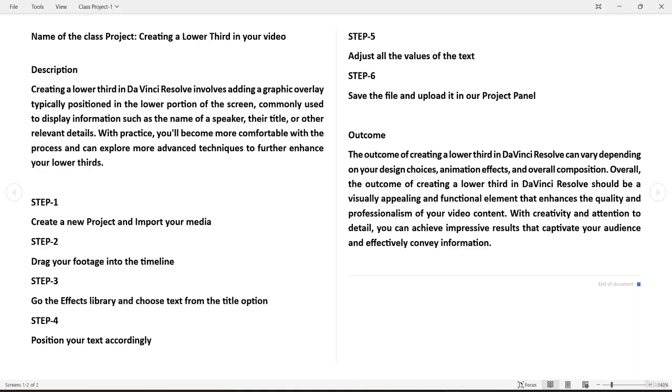Step one is create a new project and import your media. Step two is drag your footage into the timeline. Step three is you need to go to the effects library and choose text from the title option. Step four is position your text accordingly. Step five is adjust all the values of the text. And step six is lastly you need to save the file and upload it in our project panel. Now let's move on to DaVinci and see how it's done.